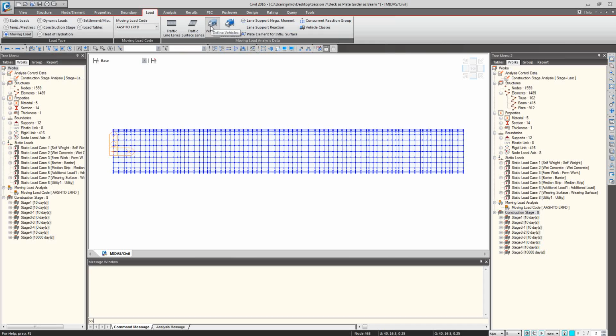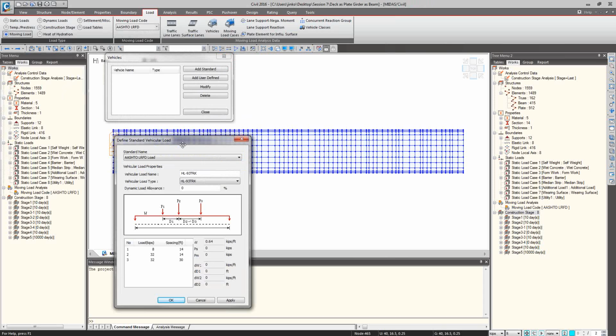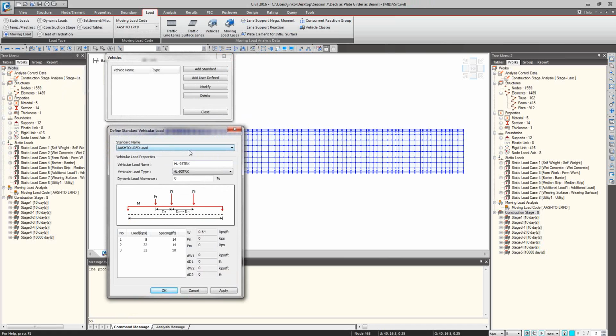Okay, I'll jump into the vehicles. Go to standard. As you can see, for the LRFD loads, we have HL93 truck, HL93 tandem, and HS20 fatigue. If I go to standard, I have all these loads.